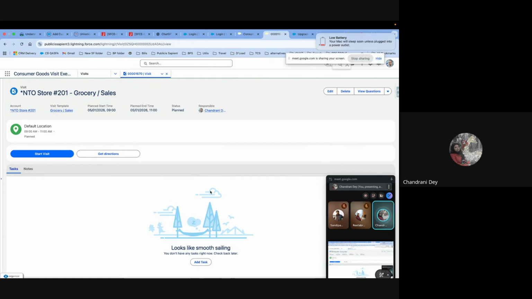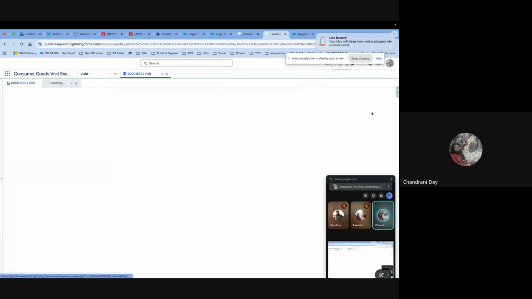But you need to understand this from a web perspective, and see that if you plan a visit from web, it is also going to show up in the mobile, although the look and feel is different, but the data would be there. Again, when you go to view promotions, we would see some promotional data.